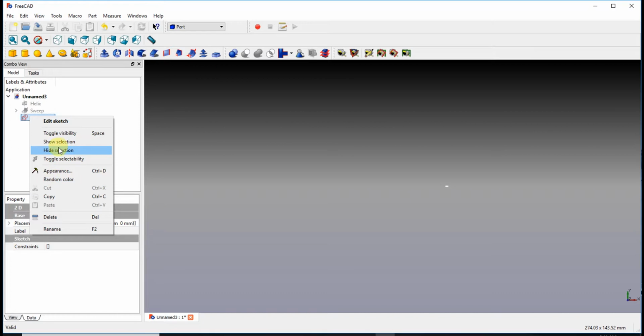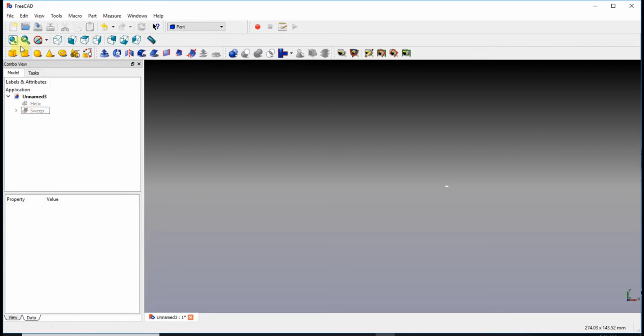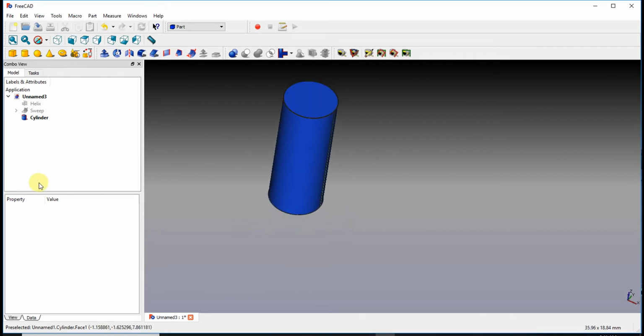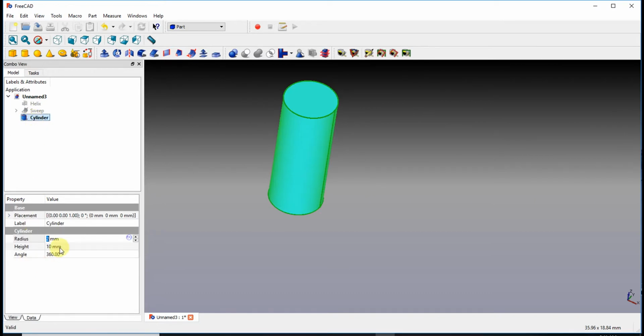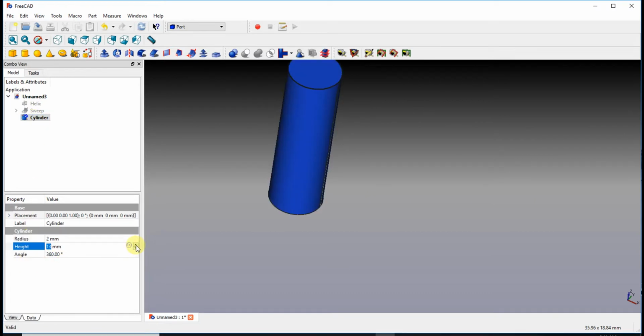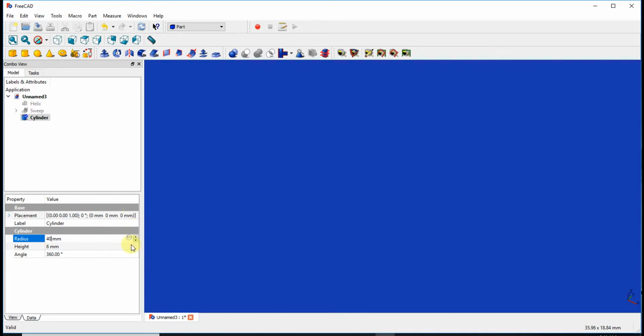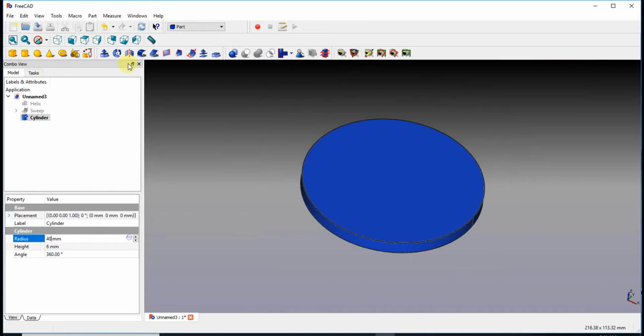Hit primitive. Now you have the primitive here. You have a cylinder. Okay. Take that cylinder and change the radius and everything. So the height, radius, I want it to be 40. Fit screen. And okay. All right. Now, take the sweep.